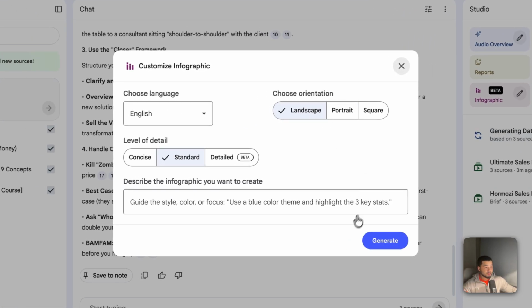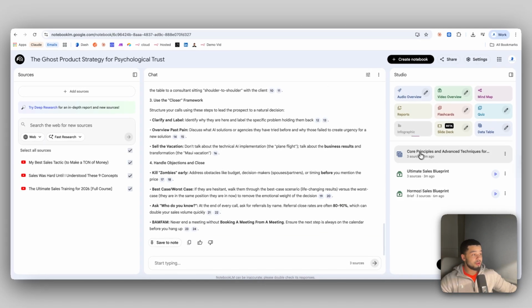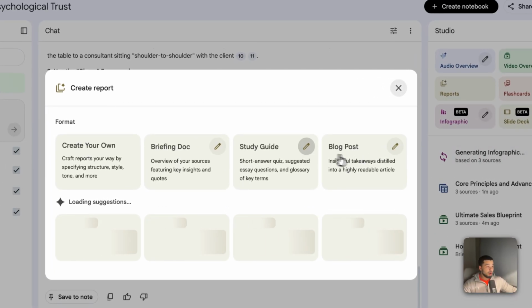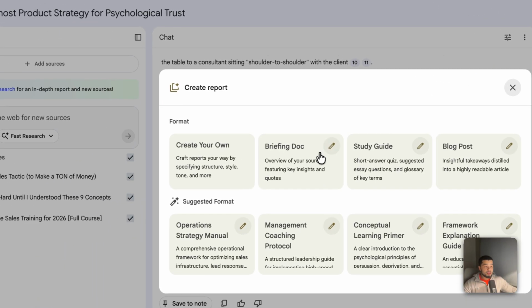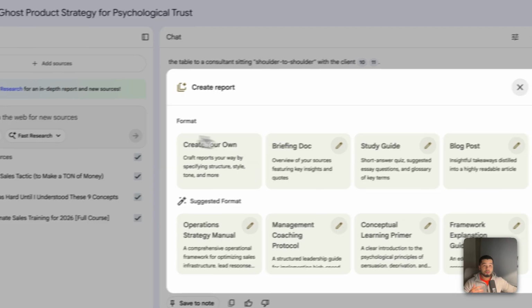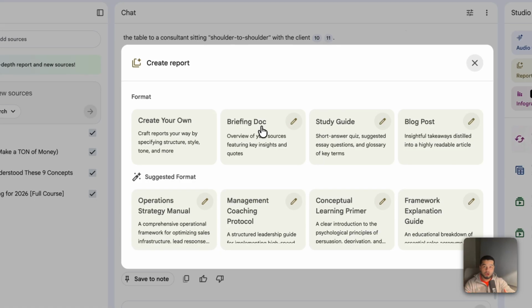So let's give this a go. Let's press concise, press generate. That's going to now generate an image for us, which is an infographic. We also have reports over here, so we can make it generate a blog post, a study guide. You have a briefing doc over here, which is very useful for after call. So after a call, you can get the call recording or the call transcript, bring it over here, add it into your source, and then make it create a briefing doc on what you are going to provide for this client, and it can do it in a matter of seconds.